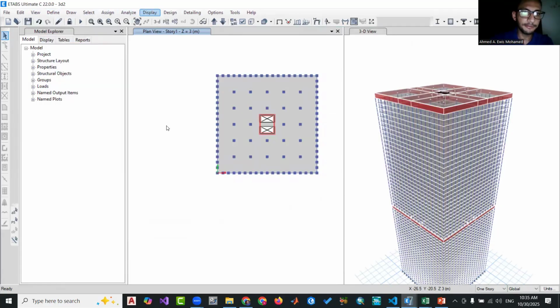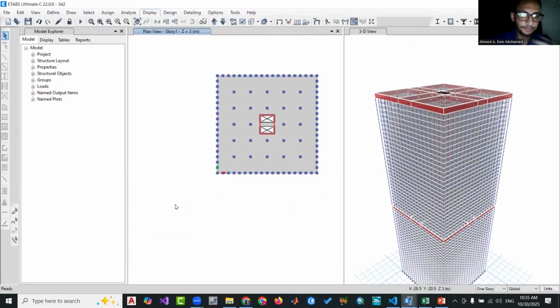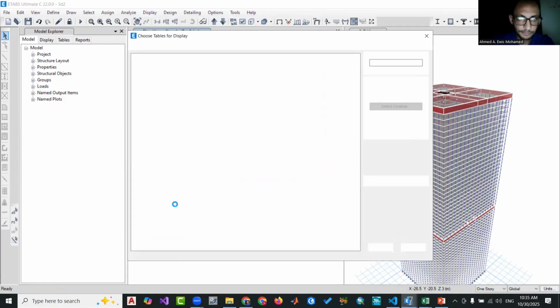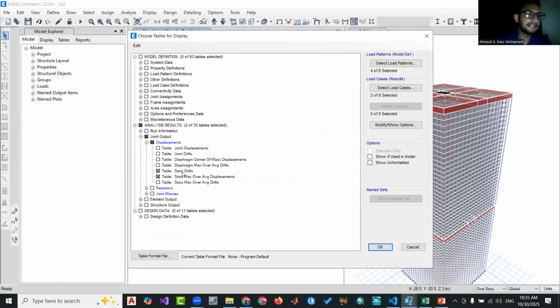Yeah, display. Here the joint output, and here the displacement. This is story drift and this is story displacement. What else do I want? The shear lag figure.